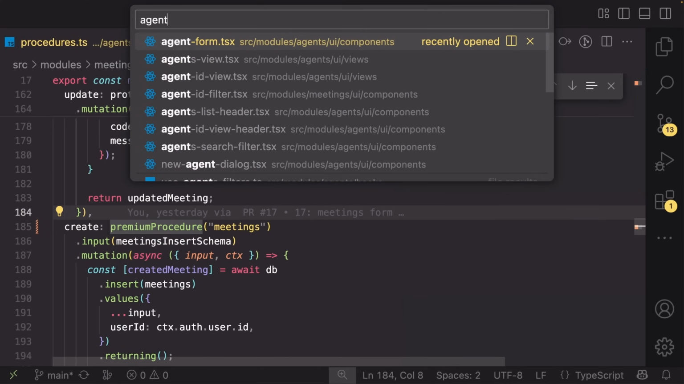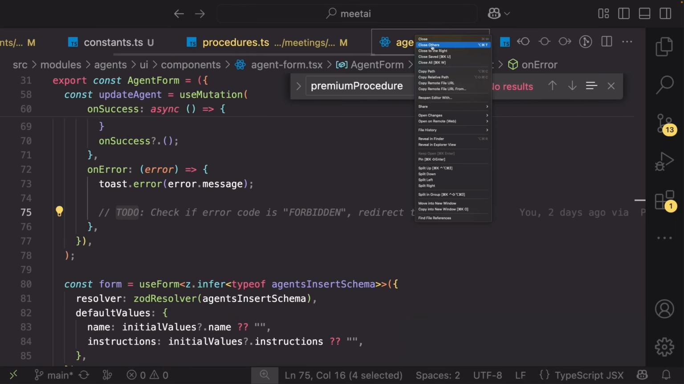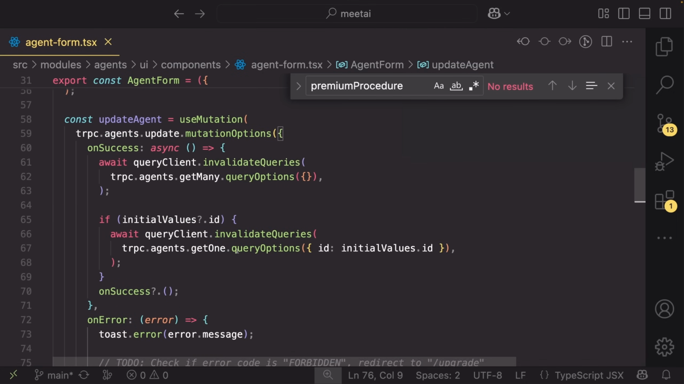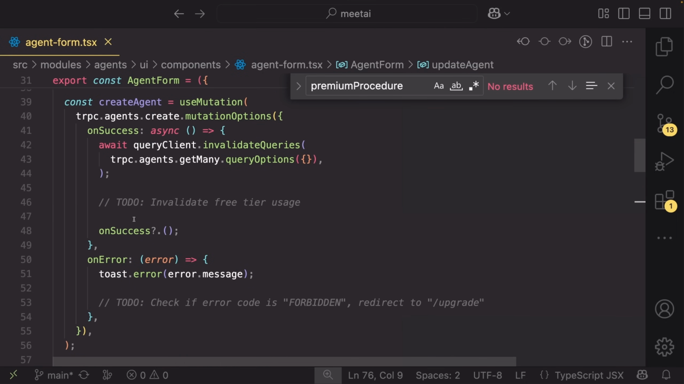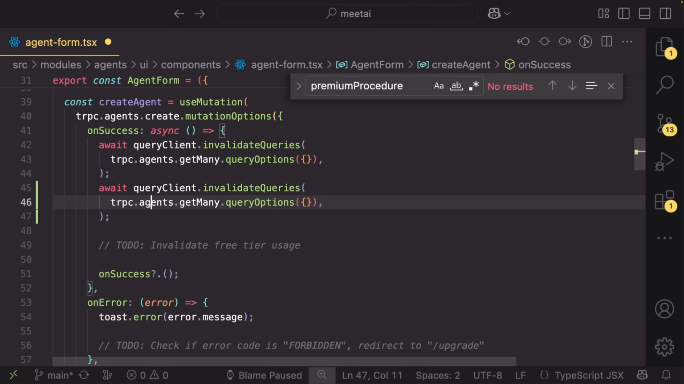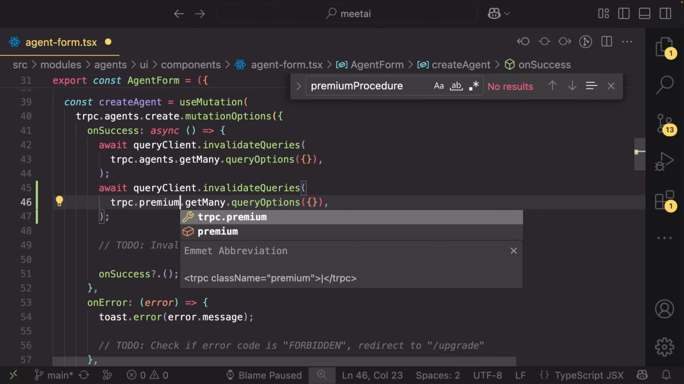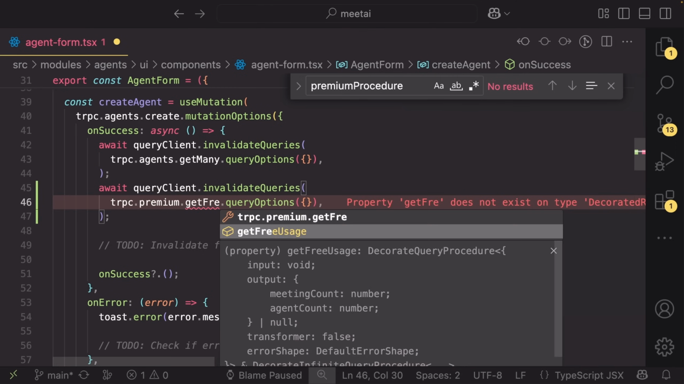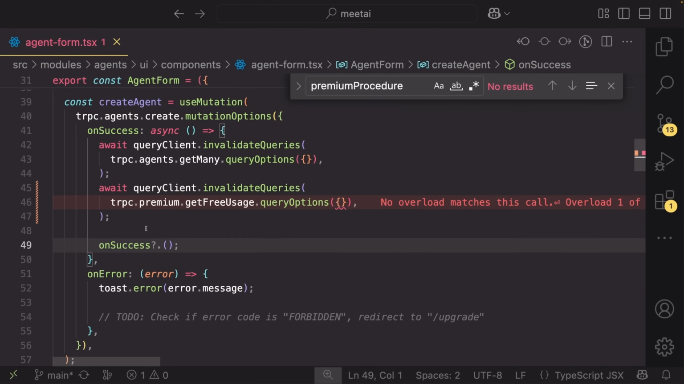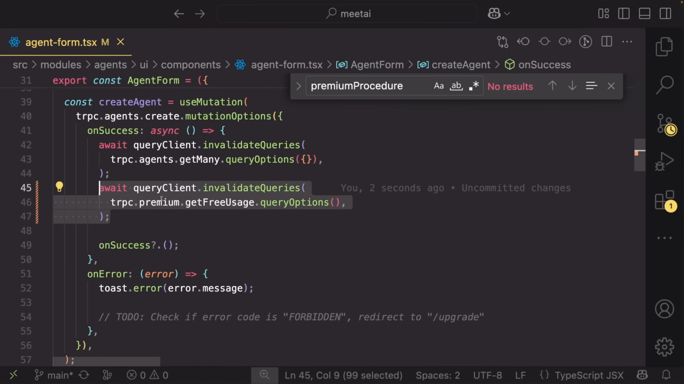So let's go inside of the agent form. Inside of agent form, I think we already have a to-do here. Invalidate free tier usage. So let's just copy this, let's paste it, and let's go ahead and add TRPC premium get free usage and remove this to-do here. And no need to pass any objects inside. And copy this from now on.